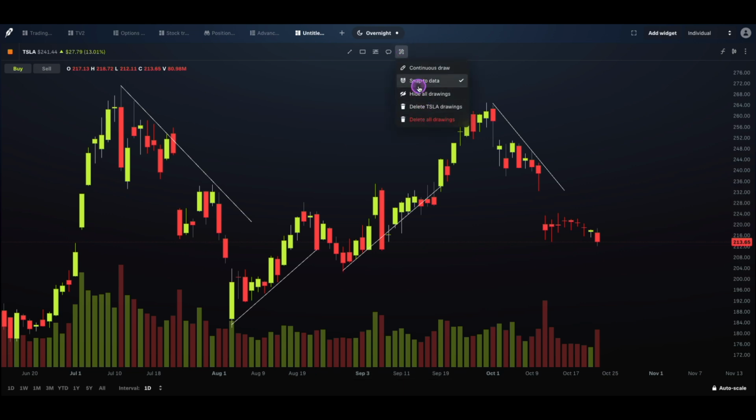All right. Then you have hide all drawings. If I don't want to delete the drawings, but I just want to be able to hide everything, I can say hide everything, but all of the drawings that I have on there are still available. I just have to show them. So it's a toggle for show and hide.